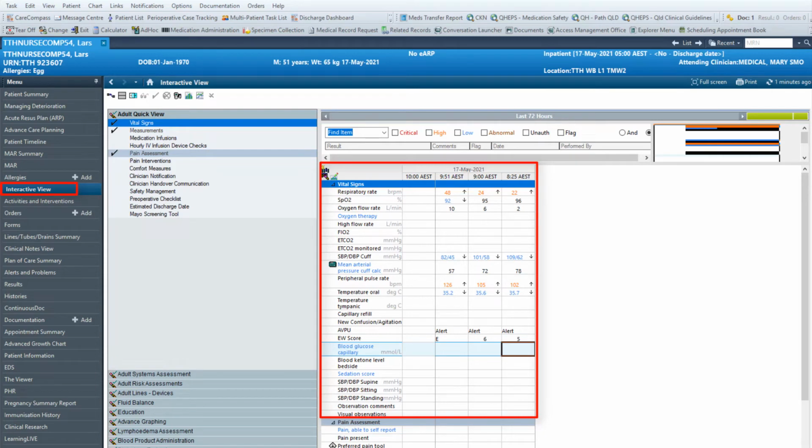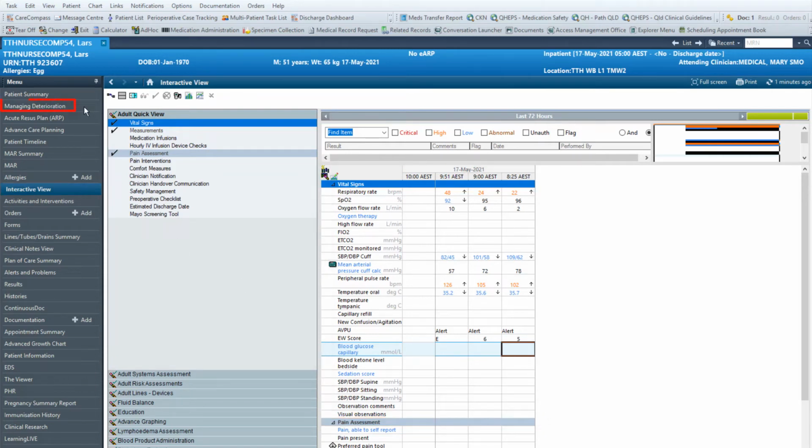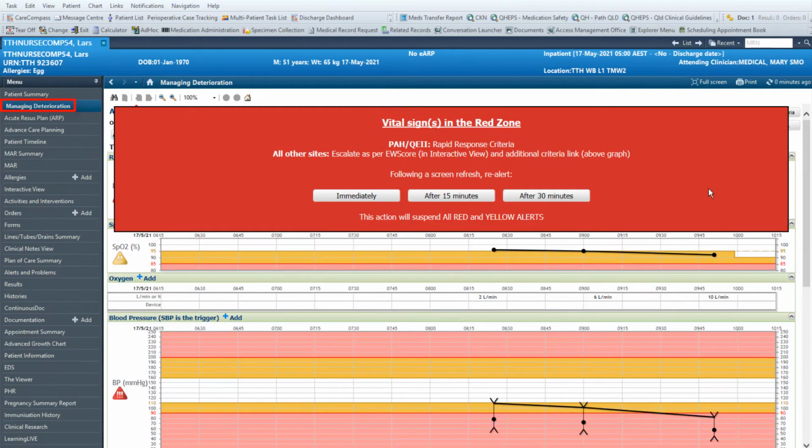To track the vitals trending for your patient, open the patient's Managing Deterioration screen or page. A yellow alert message indicates a home team call may be required, and a red alert indicates that a MET call may be required. Select Immediately to view the patient's trending.